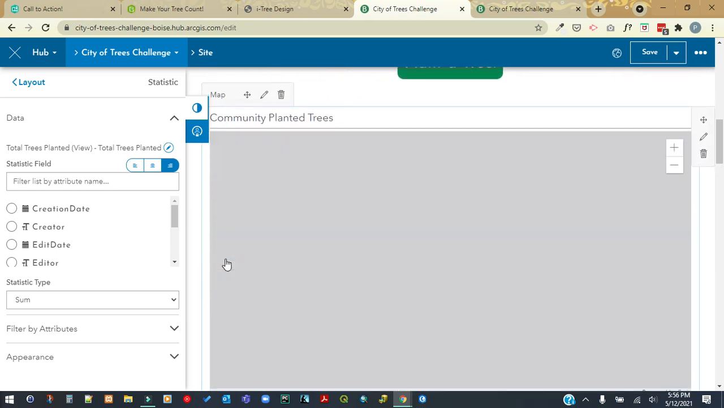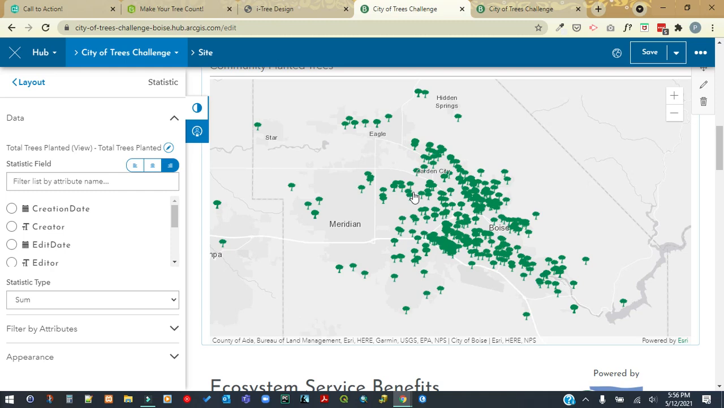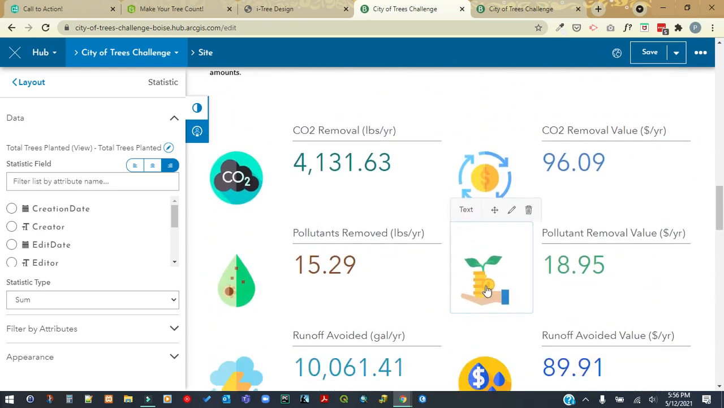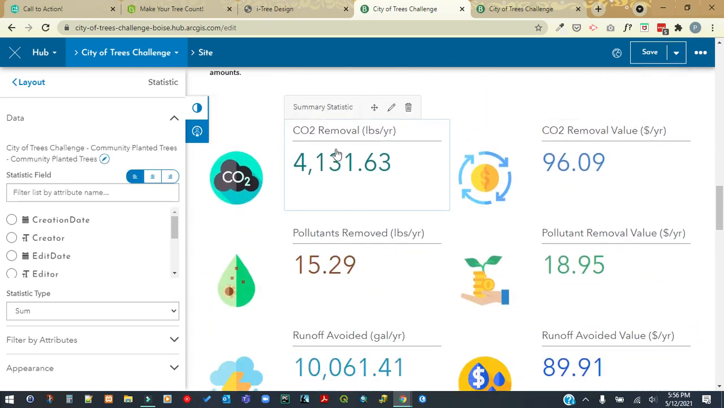And then I've also just embedded a really simple map showing where the trees are planted. And then the big thing was calculating those eco benefits. And these are all being pulled from that data set that is tied to our SDE feature class that was published as a secure service, and the information is being gathered through the Survey 123 form, and I'm not doing anything. This is totally hands off now.